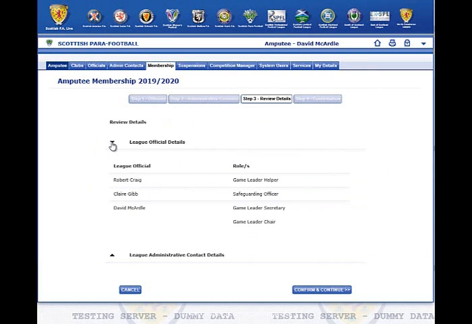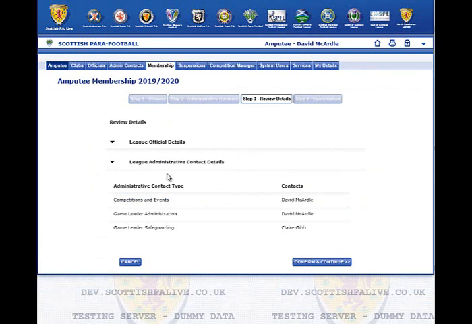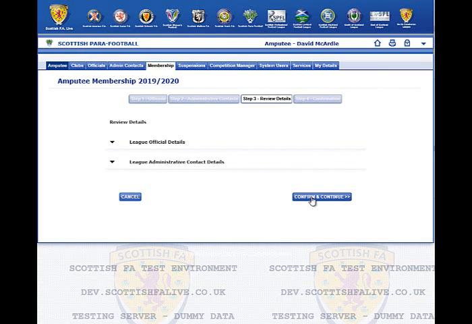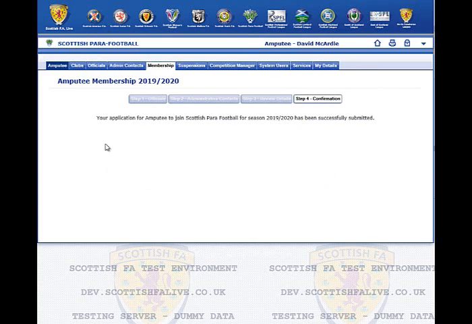It will then allow you to review details. So again, you can look at who your league officials are, and you can look at your administration contact details, and again, that will allow you to continue to move forward.